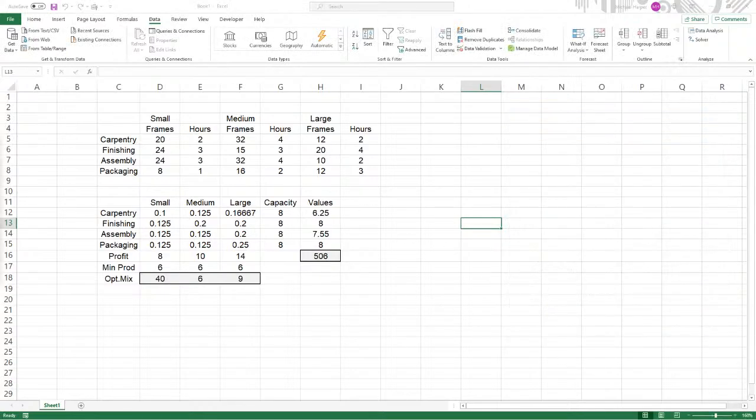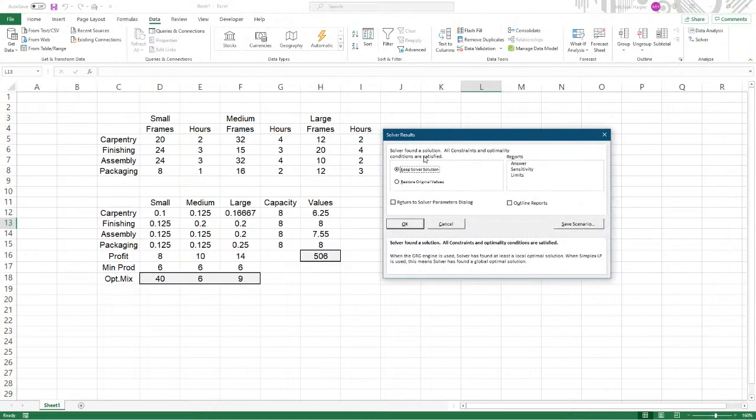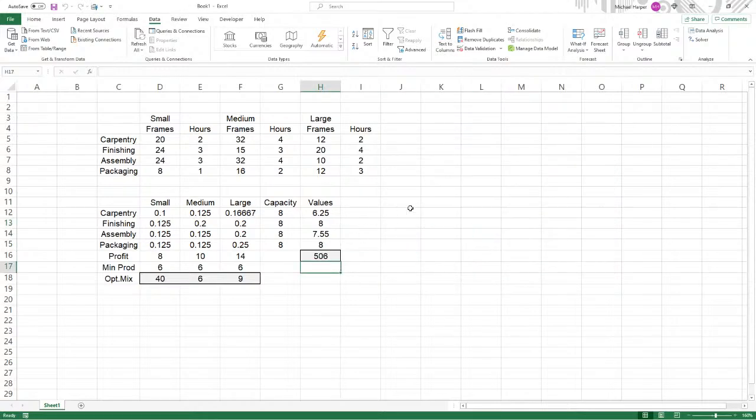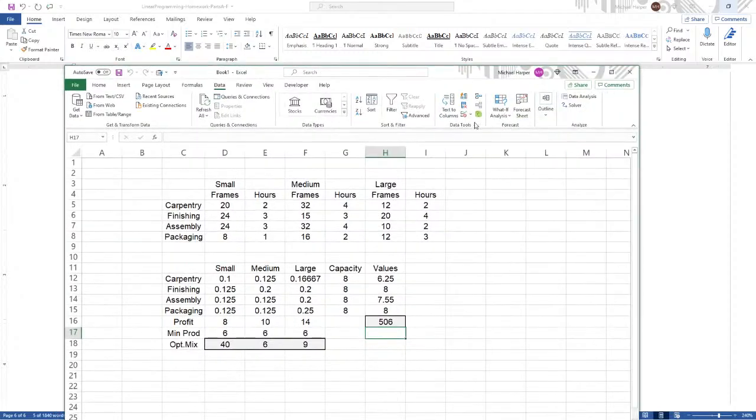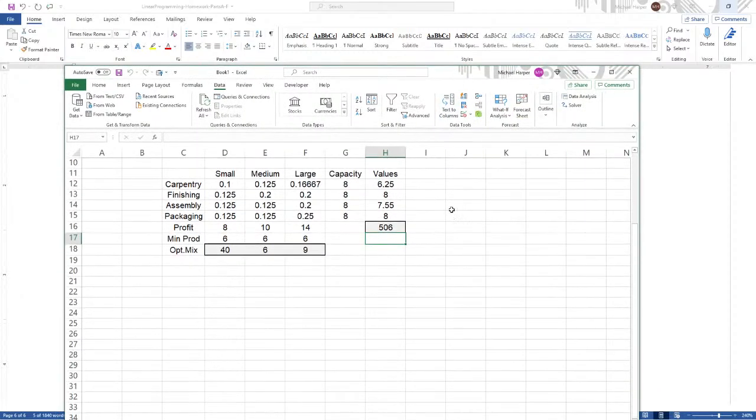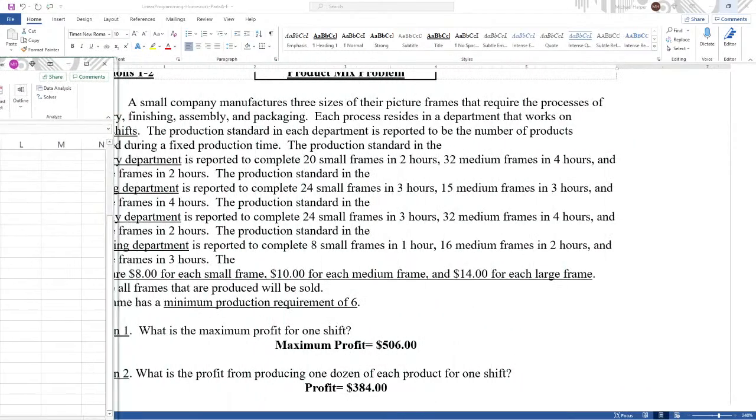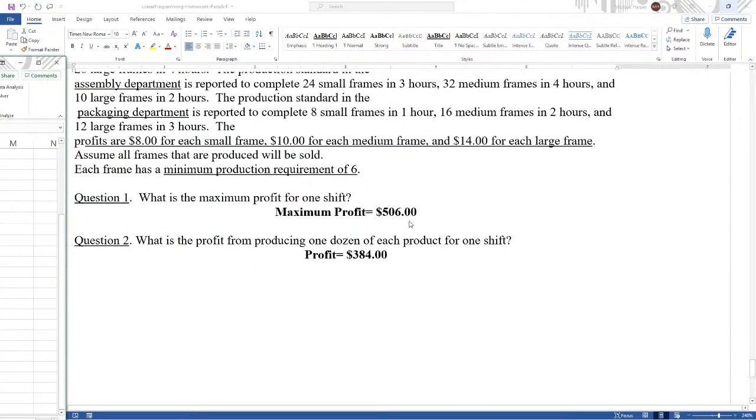Solve this thing, and sure enough, solver found a solution. All constraints and optimality conditions are satisfied. Keep solver solution, okay. And it's 506. Bring this back down. 506, and that's what we got, 506.